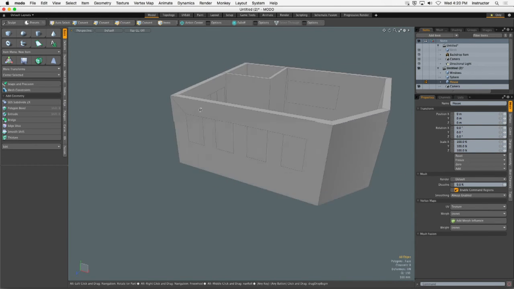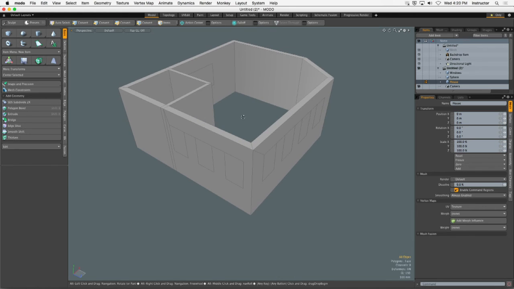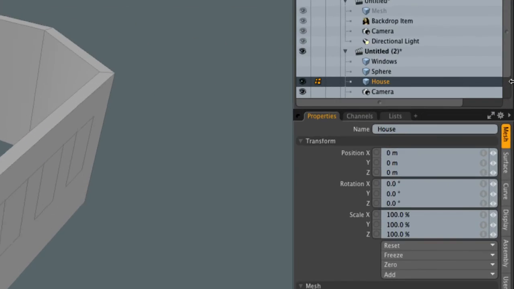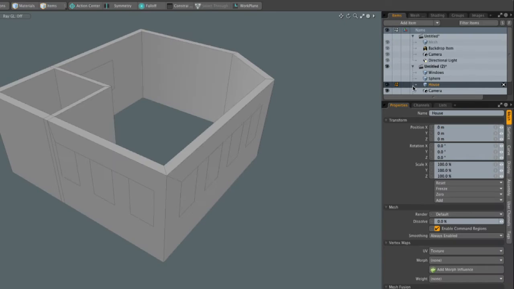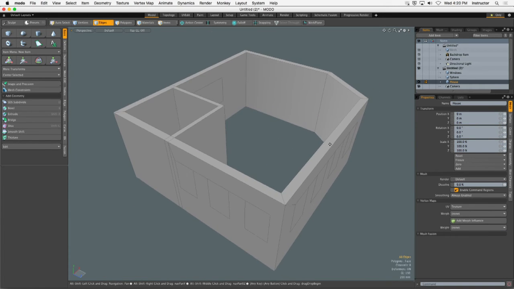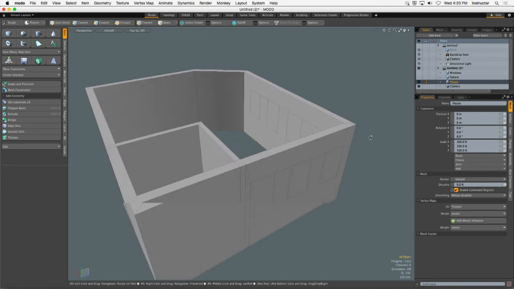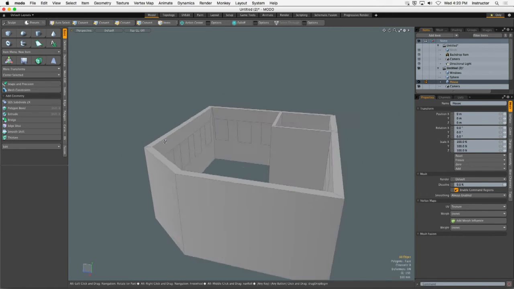Wait, so the house is invisible? The eye is the only thing that you... Okay. Yeah. I turned it off by accident, but the house is visible at the moment. Okay, so what do we do next? We have some windows. What's the next step?